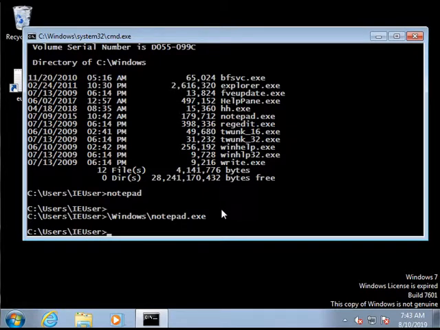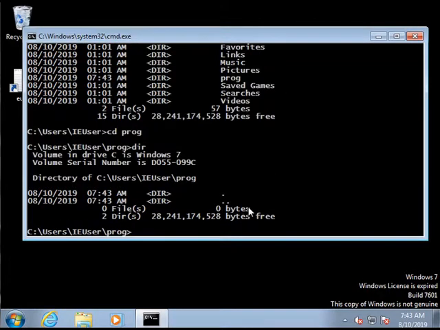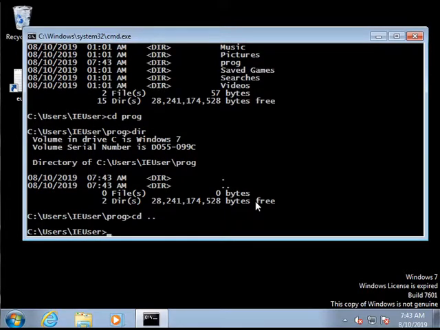Now let us try to create a new folder. For example, we want a folder named prog, and we use the command make directory, mkdir. Prog means programming, for example. Now we see that in the current folder, the subfolder prog is created, and we can change to it with cd prog. If we type dir here, we see it is empty now. Two dots mean the folder one level up. If we type cd .., we are again in our home folder.